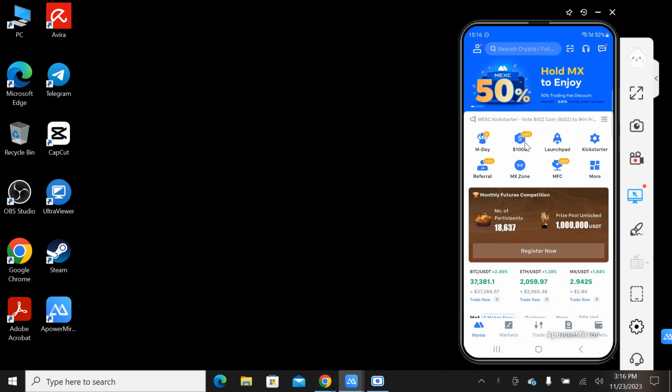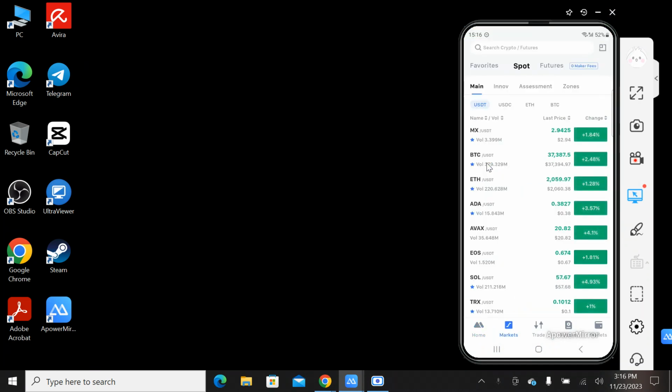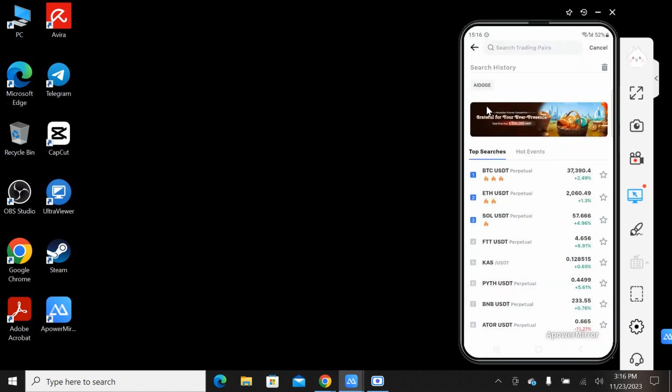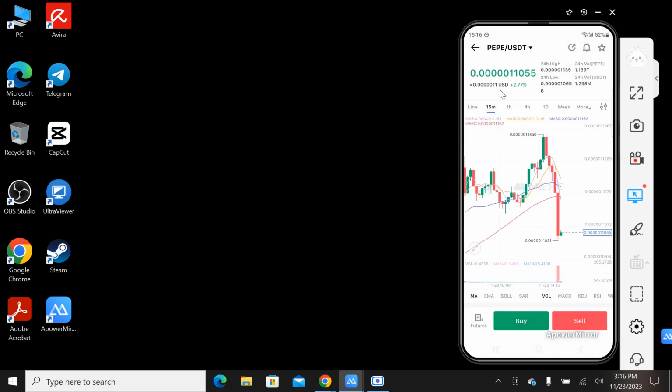As you can see, I am on my MEXC mobile app right now. All you have to do is go to Market. In Market, at the top you will need to search for the trading pair, which is Pepe. So just click on the spot one at the bottom, Pepe USDT.